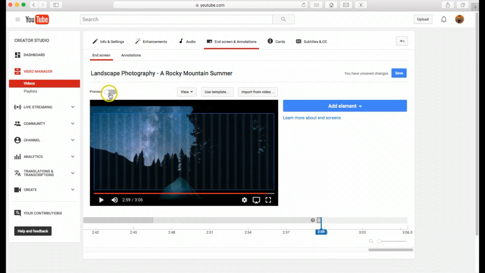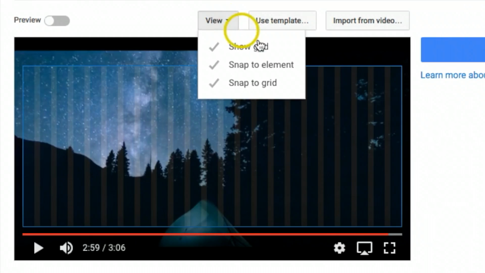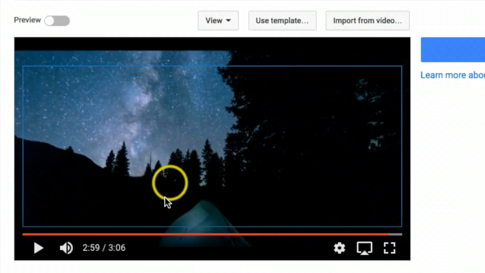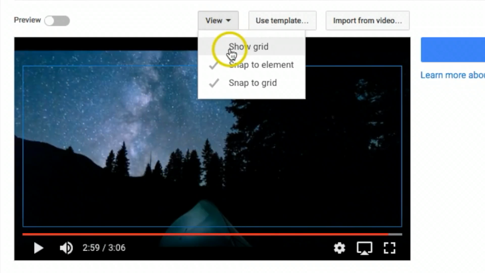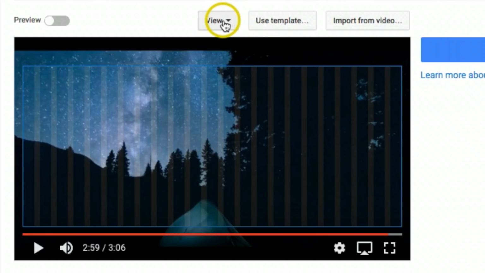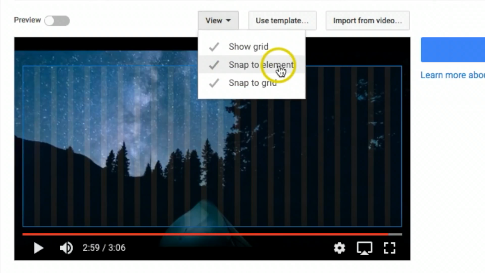Now up on the upper right above here you're going to see View. If you click on that, you have the option of unchecking the grid if you don't want the grid to show. And I'll just re-highlight that. You also have Snap to Element and Snap to Grid. I like to keep these checked. It actually makes the process a little simpler.